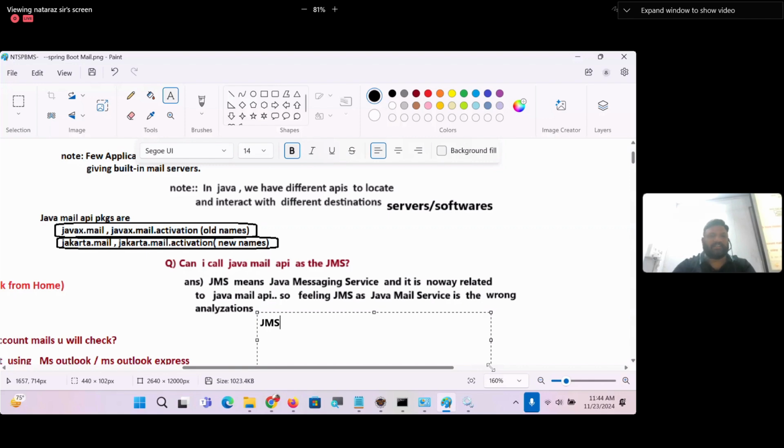JMS is given for message-based communication across the multiple Java components. JMS is given for this purpose, guys, right?